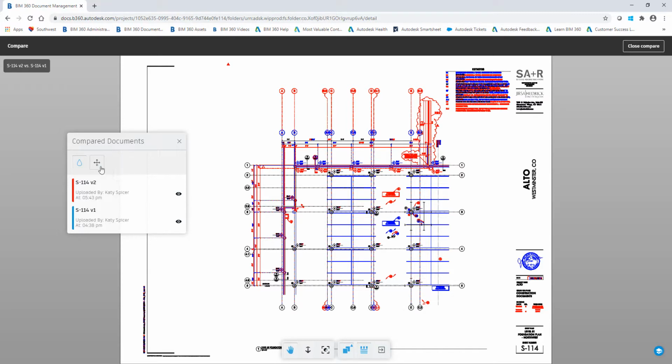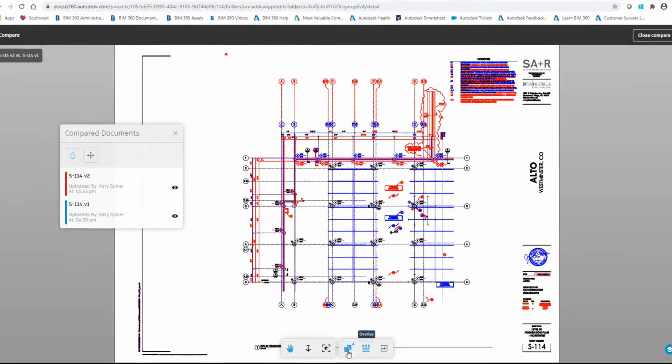You have the option to align your grid lines if they do not align, and it also shows you the color variations between the versions. You are able to see the differences here, but you also have a second option to compare.